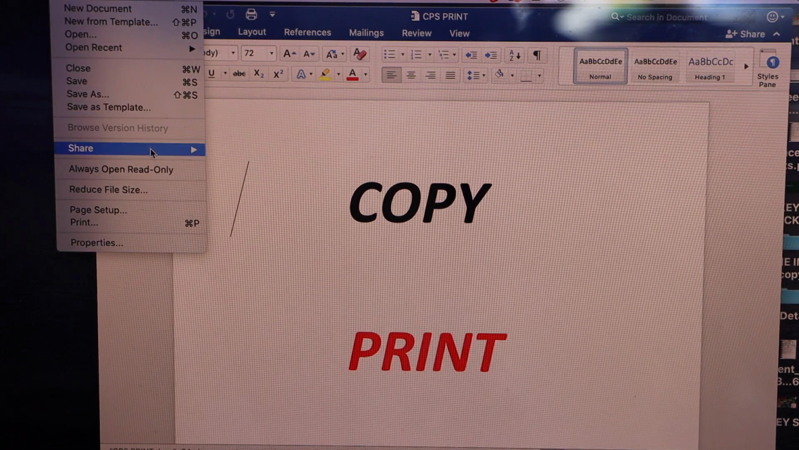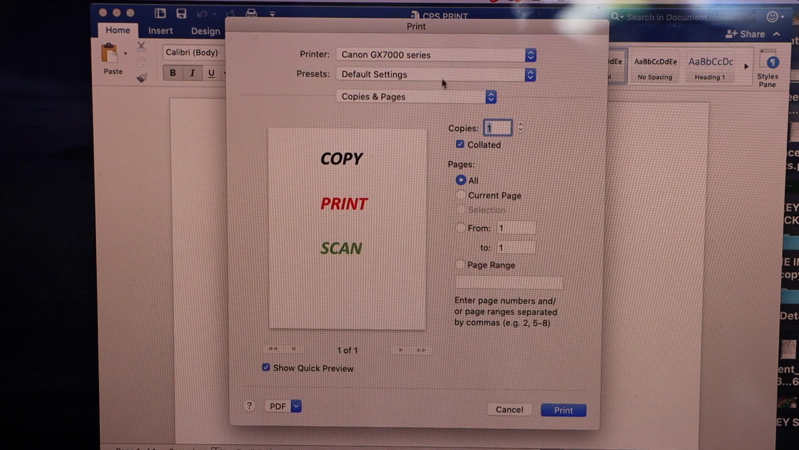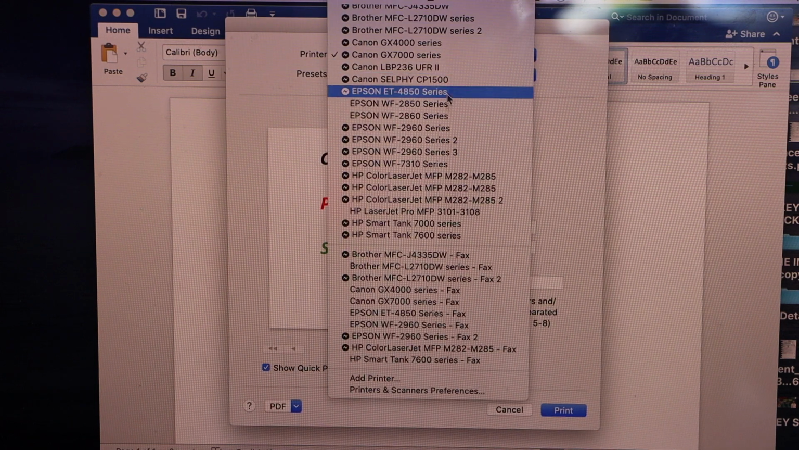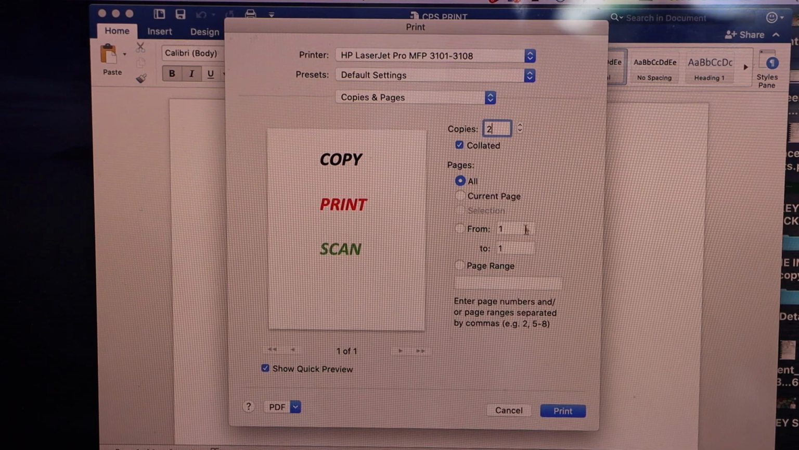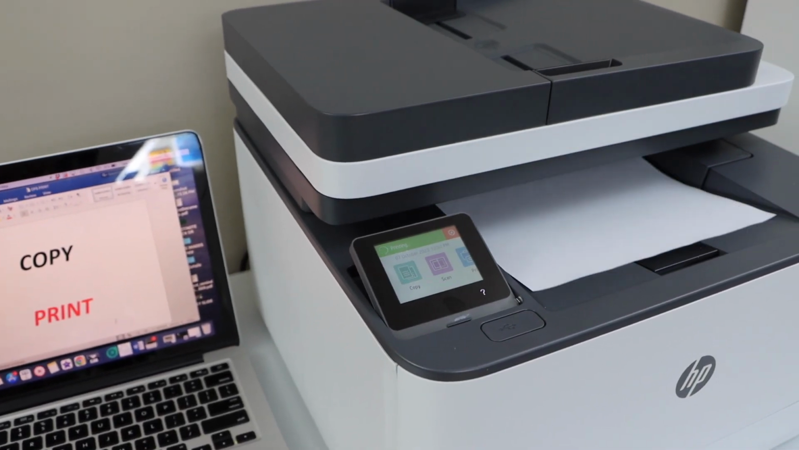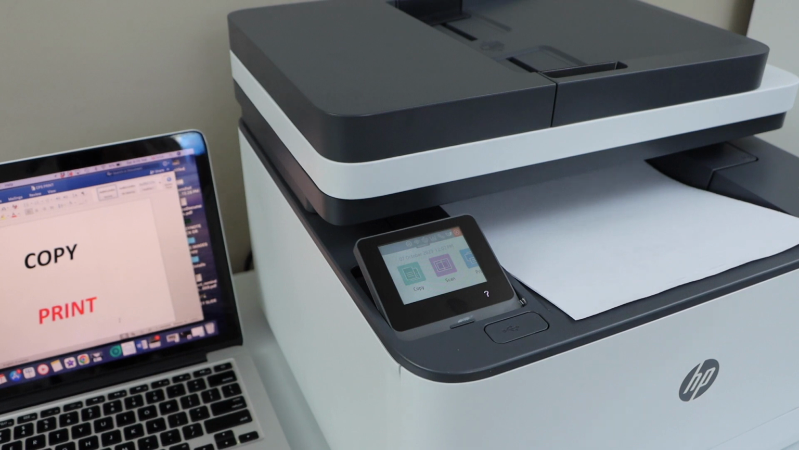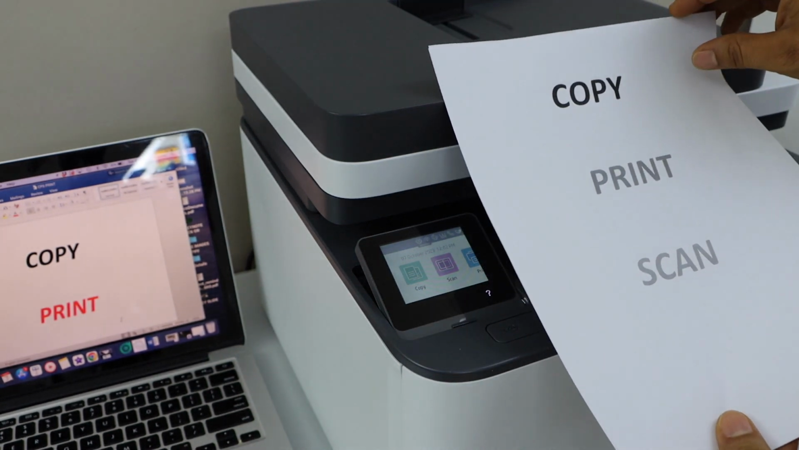Click on the file and click on the print icon. On this window, select your printer. So I'm just going to do the two copies. And then click on the print icon. So that's the print result.